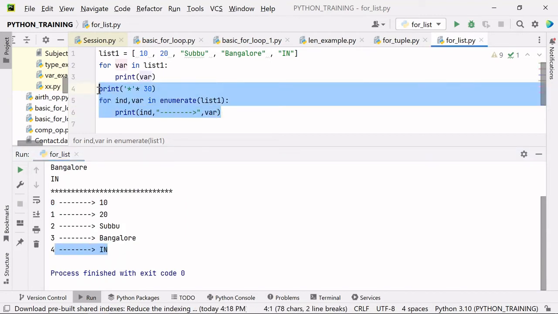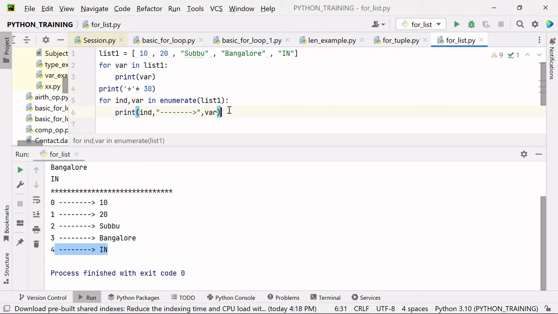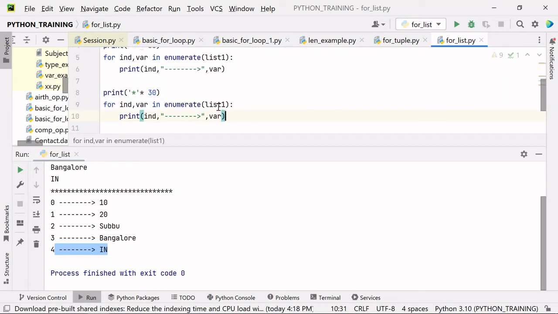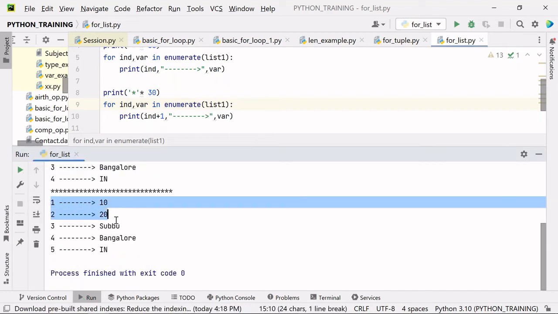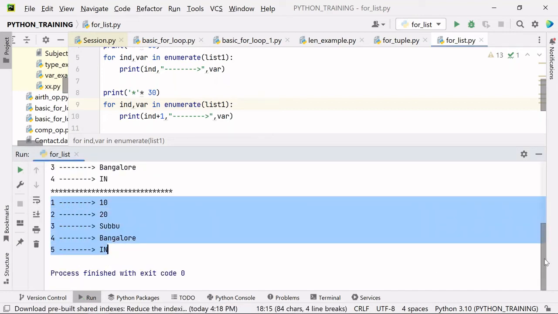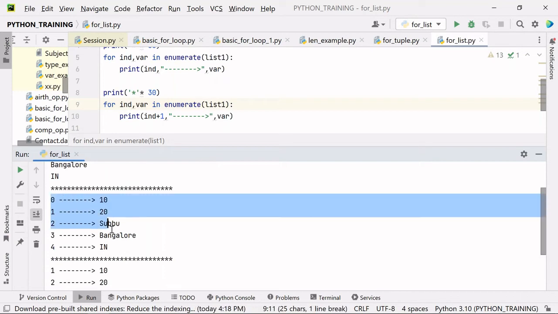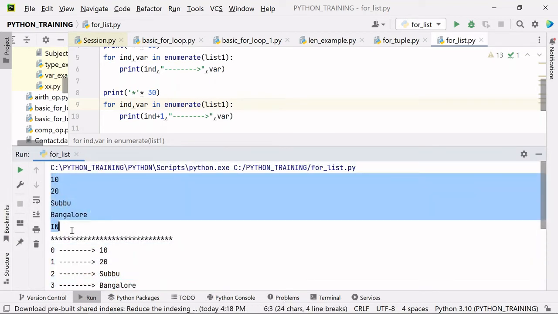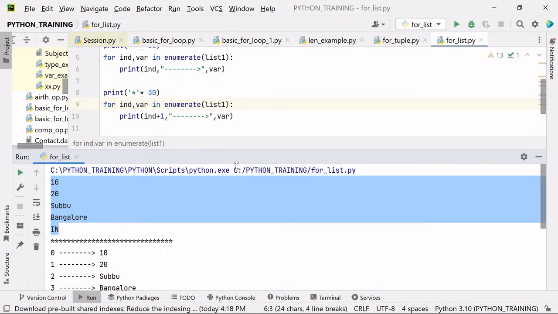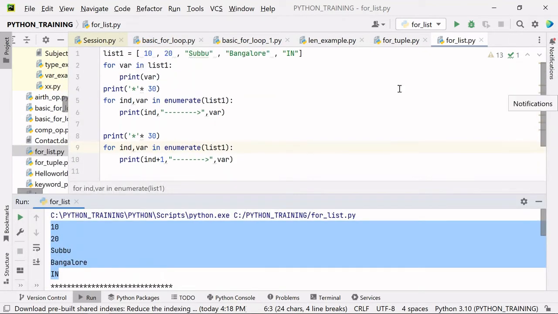Now if you want this program with the index starting at 1, then what you can do here is give ind plus 1 and run the program. You can see it is starting at 1 to 5, but in the previous case it was printing 0 to 4, and in this case it is printing only the values. So this is how you can iterate a list.